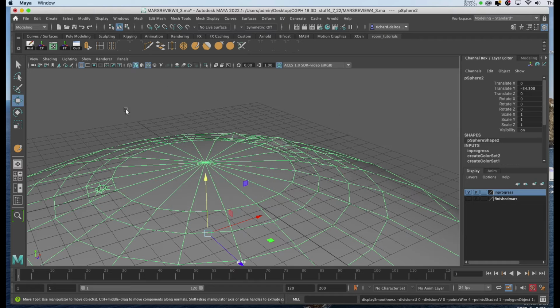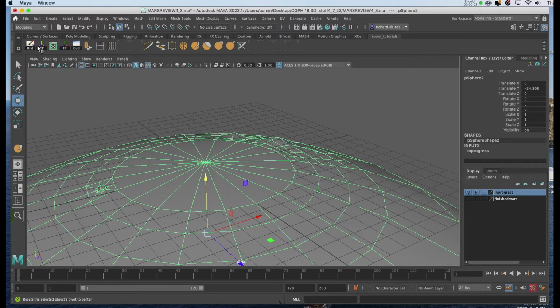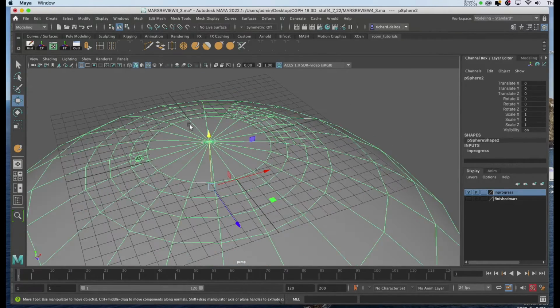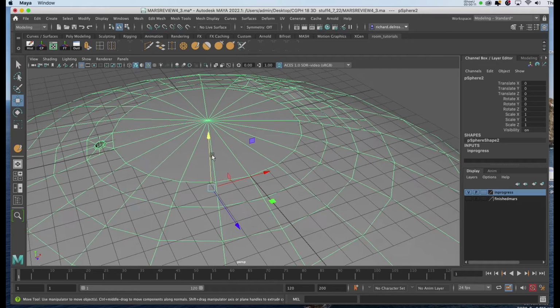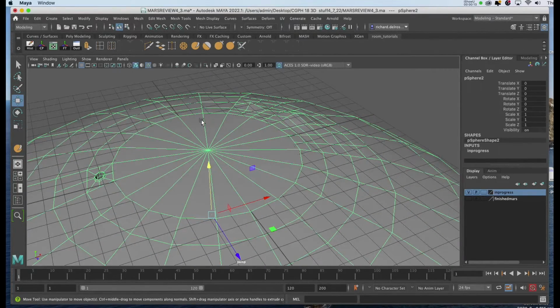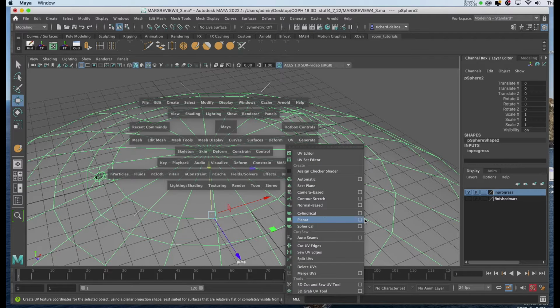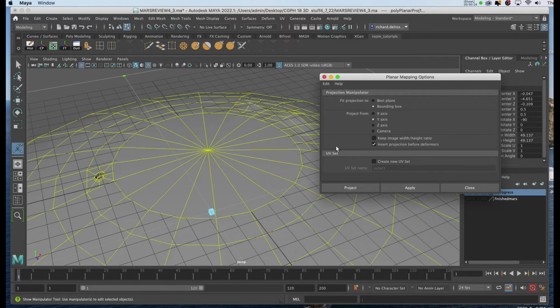With the modeling done, I'll click on Delete by Type History, Center Pivot, and Freeze Transforms. That's the important one, the Freeze Transform, so that it accommodates the new shape with the UVs you're going to make. And we're going to use a simpler planar mapping. Holding down the space bar, we'll go to UVs, planar, choosing Y, I'll hit Apply.